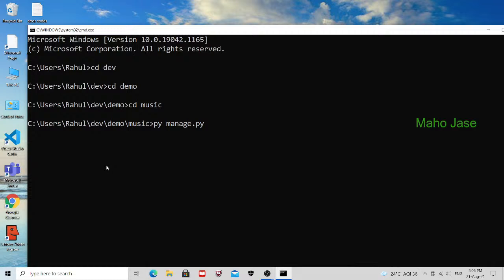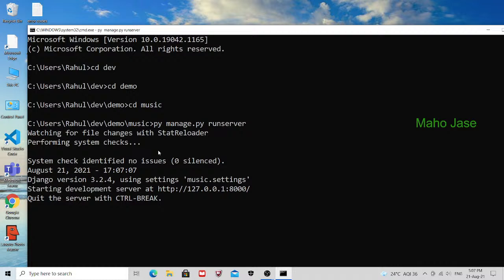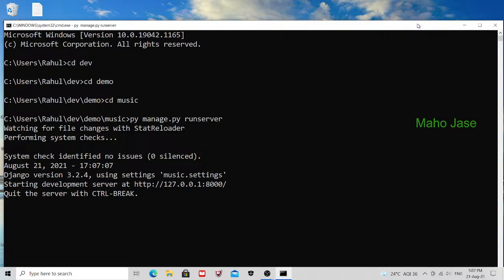manage.py runserver. I will just showcase how the music application looks, and I will also play some of the songs so that you understand. I will also explain the background: how the songs are added, how to add a song, how to add a poster of the song, and how to add the duration of the song, so that it is easy for you to understand how an online streaming music application is created.